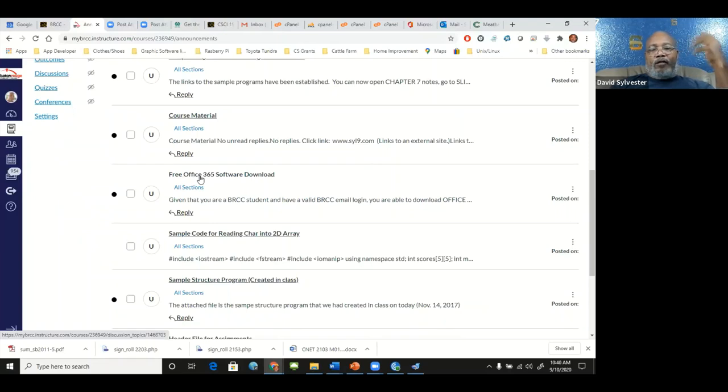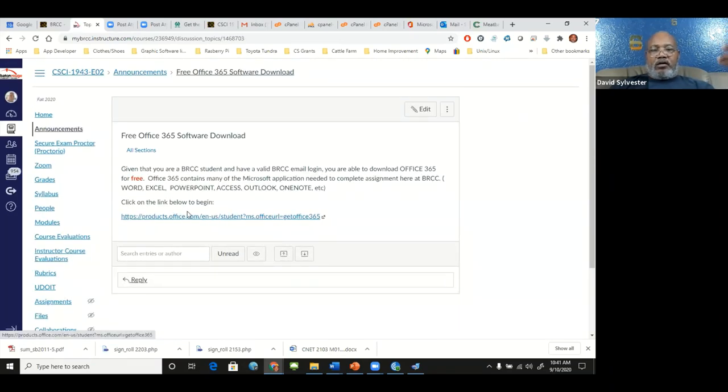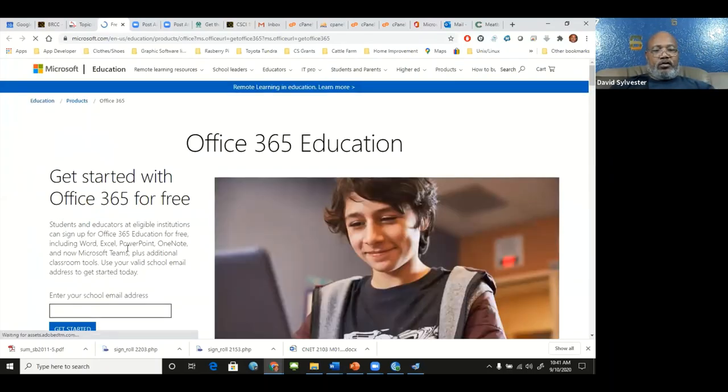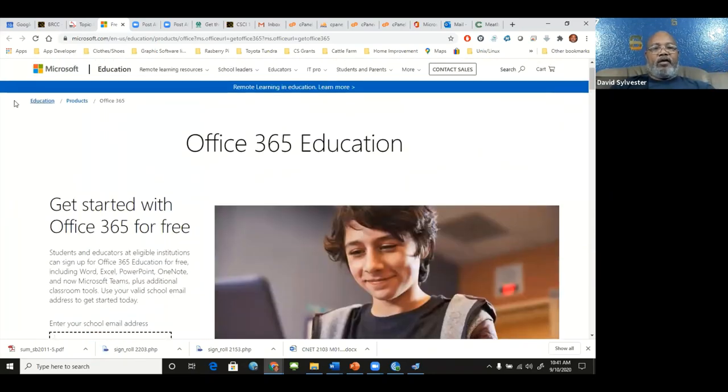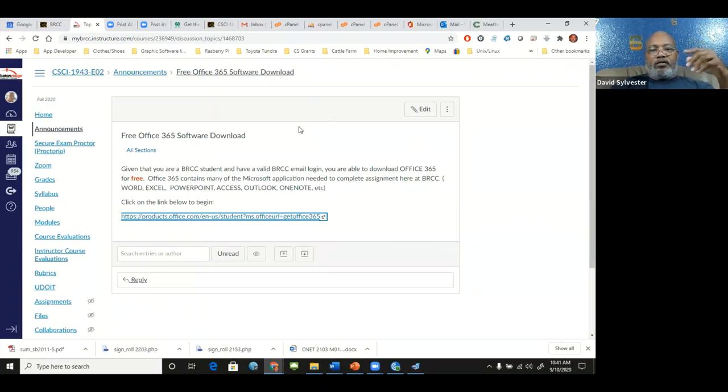Also in announcements, at BRCC, you get a free version of Office 365. But you have to have your email address, all right? You need to know your email address and your password, so make sure you know that. Once you click this link, it'll take you to a screen and ask you for your email address. You put your email address, and then I think it asks you if you're a teacher or student, and then it'll continue on and allow you to download all of the applications that they have available, okay? So that you can do all of the work that you have to do, because in my class, you're going to have to do documentation. All my programs have documentation that you have to turn in.